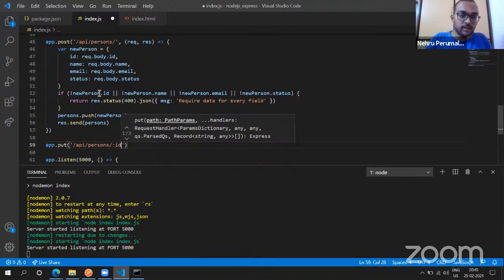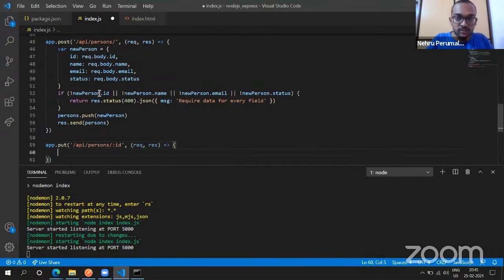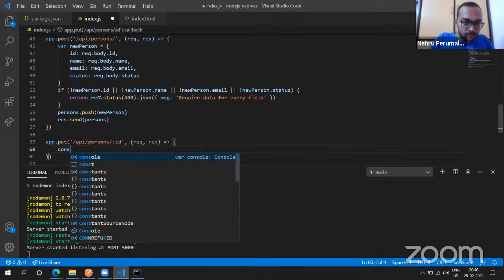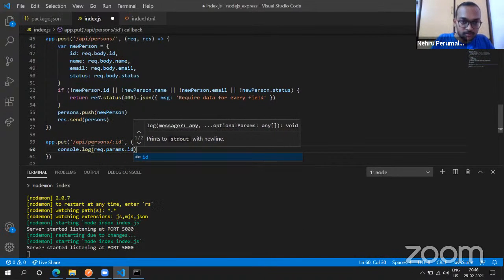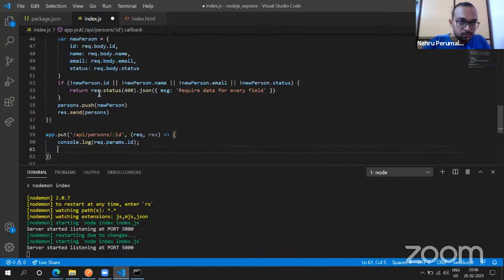So I will try to use this params query. Then I will make use of this callback function, request comma response, using this fat arrow function, which was developed in ECMAScript. Now I will print the console.log of request.params.id. Now I will try to filter out which ID he or she wants to change.